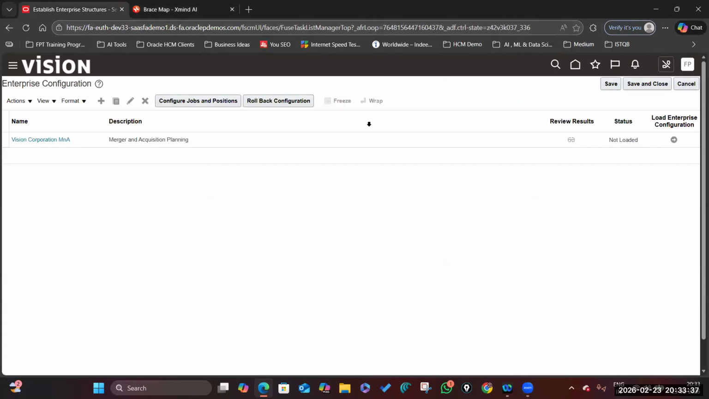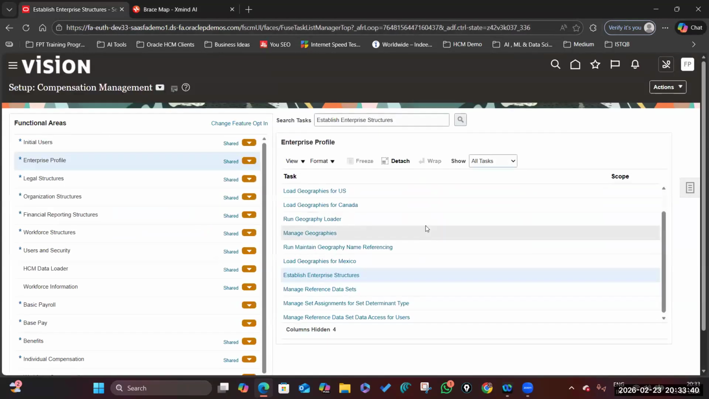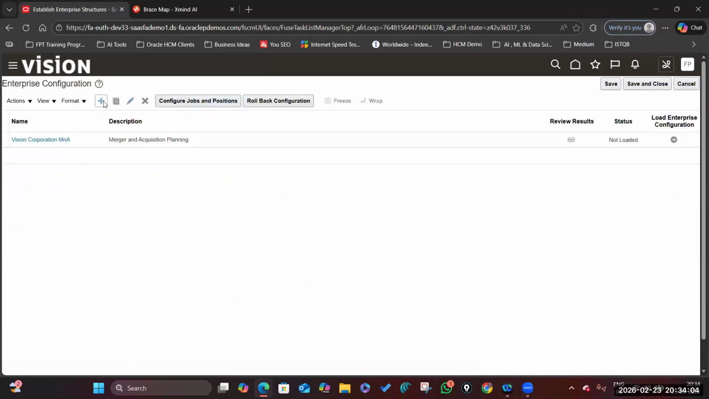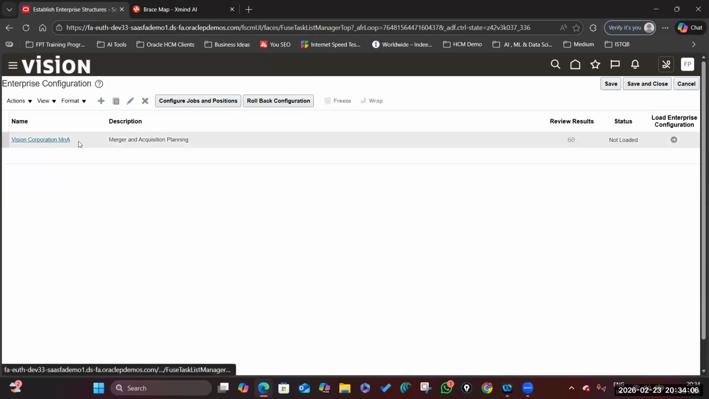So in order to load, what are the tasks I have gone through? What is the task name I have gone through? Now click on establish enterprise structure. So now this is the default seeded data. Vision Corporation mergers and acquisition is a default seeded data. Okay, so you don't have to load this one. Oracle will give the seeded data for testing purposes, sample data or seeded data, whatever it is.